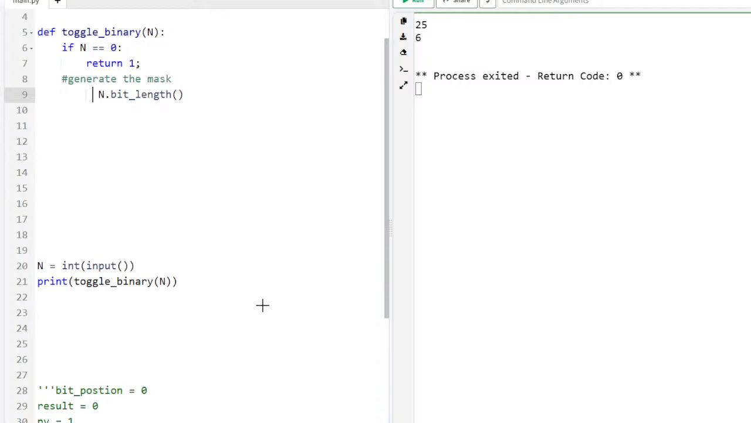Now you left shift 1 by these many bits, and finally subtract 1 from that. Then you will get the all-ones representation, and you call it a mask. You give a variable name like mask. So you'll get four ones here.